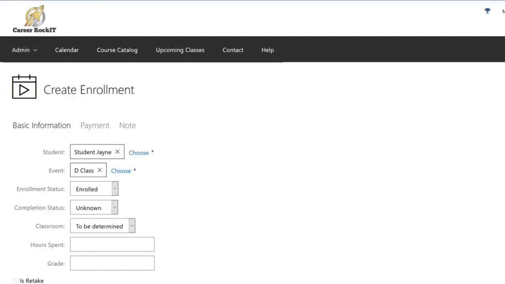This only happens when students cancel their own enrollments. If an administrator comes in and makes a change, it will not automatically enroll a waitlisted or requested person. The administrator has to make that change themselves.